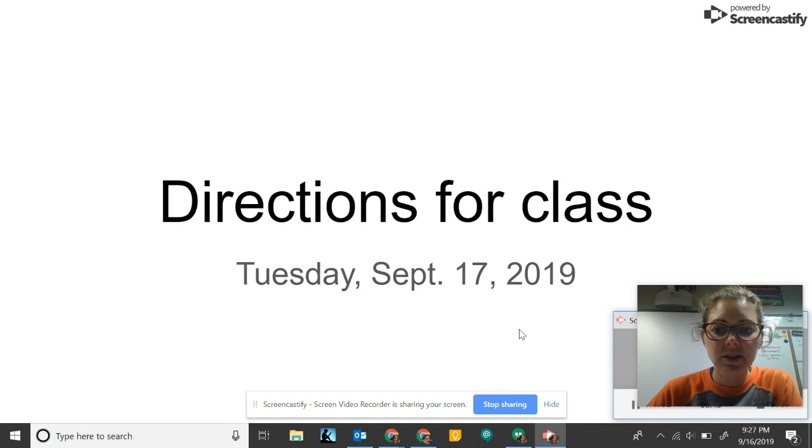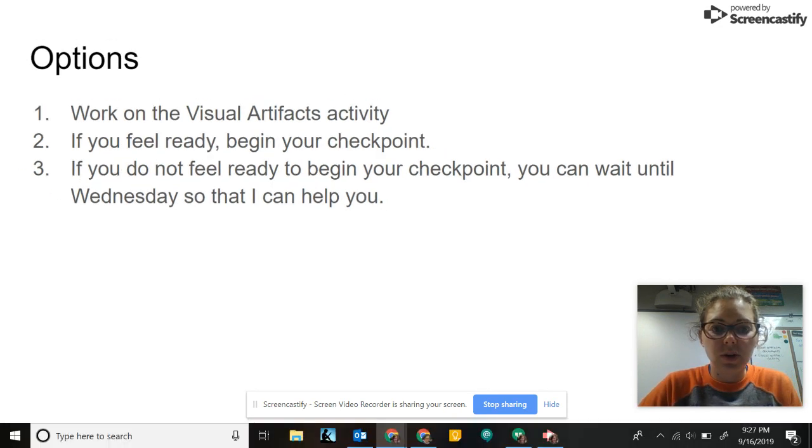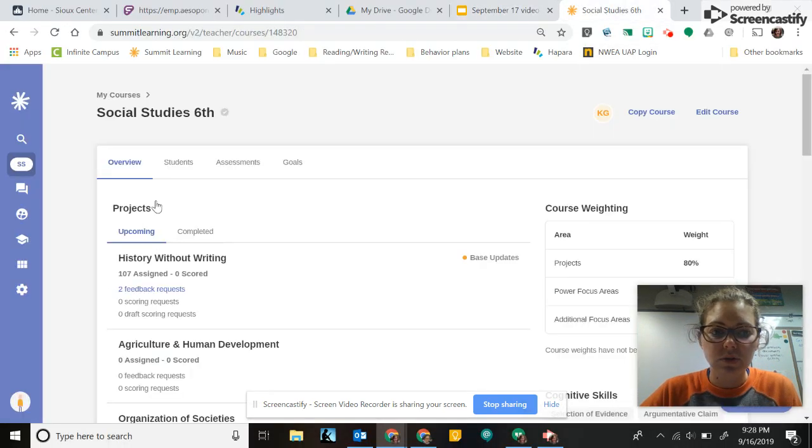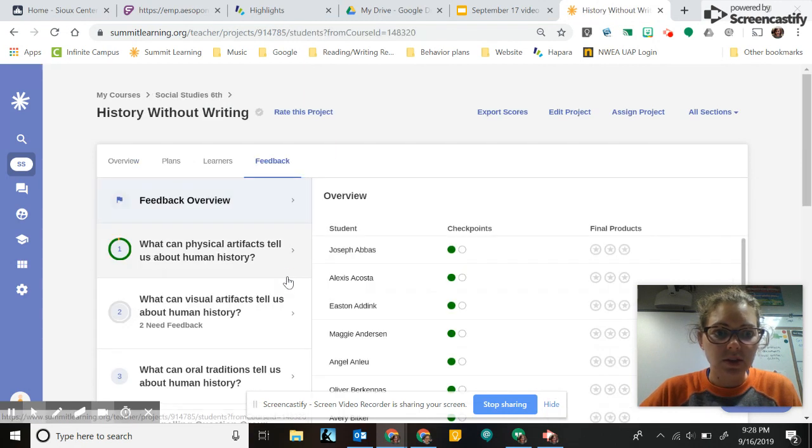So your options for class are these. You can continue to work on the visual artifacts activity. That activity is the sheet that we haven't gotten to in some courses. Some of you, we started it yesterday. It's the one where you have to explain each resource. It has 2 columns. It says resource 1, resource 2, resource 3. I can show you where you can find it on Summit. So if you go to your class on Summit, the History Without Writing, it's under checkpoint 2.